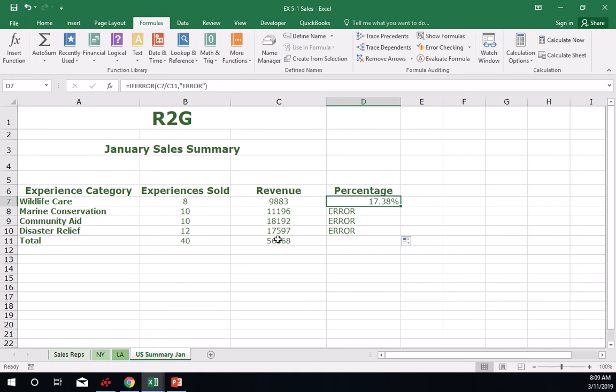Except this time, we want one of the cells to change. So I'm going to come up here to the C11 and I'm going to hit F4 and it'll make C11 absolute. So now when I drag that formula down, it calculates correctly and it divides correctly.